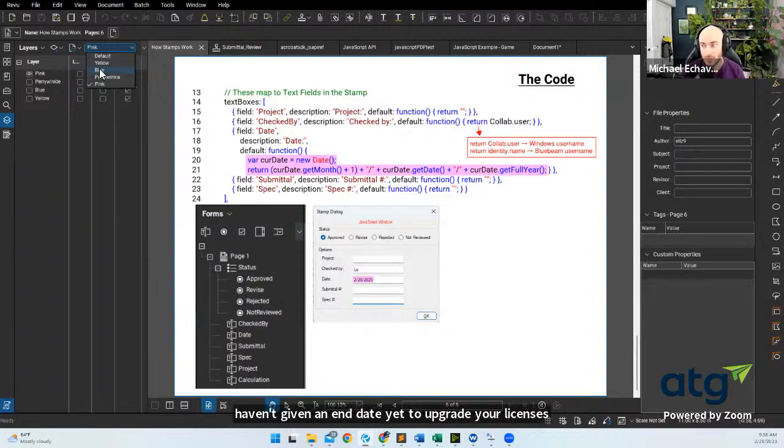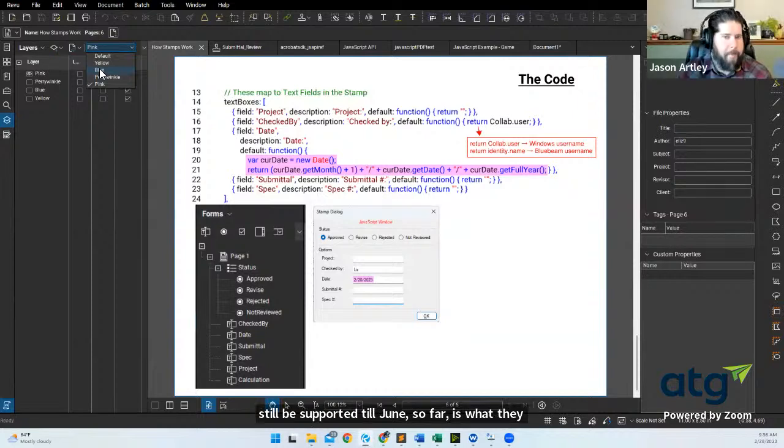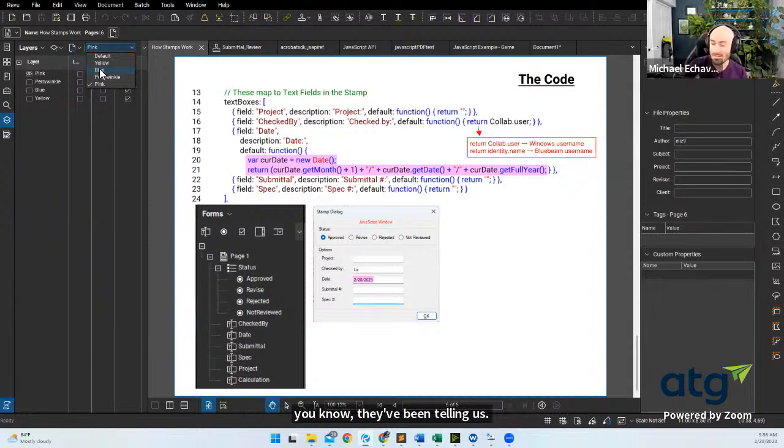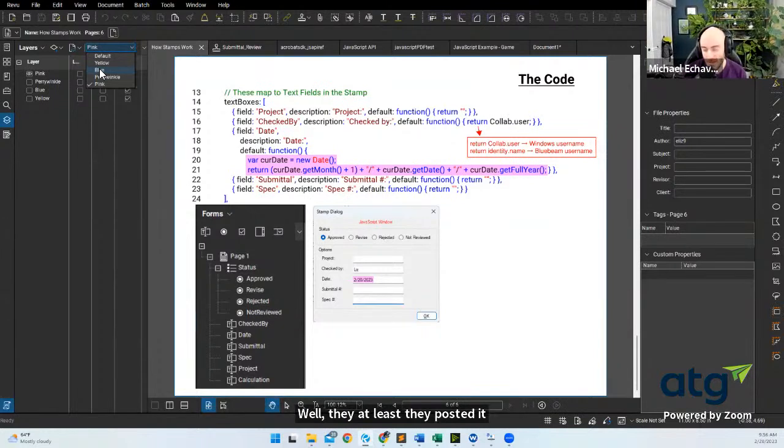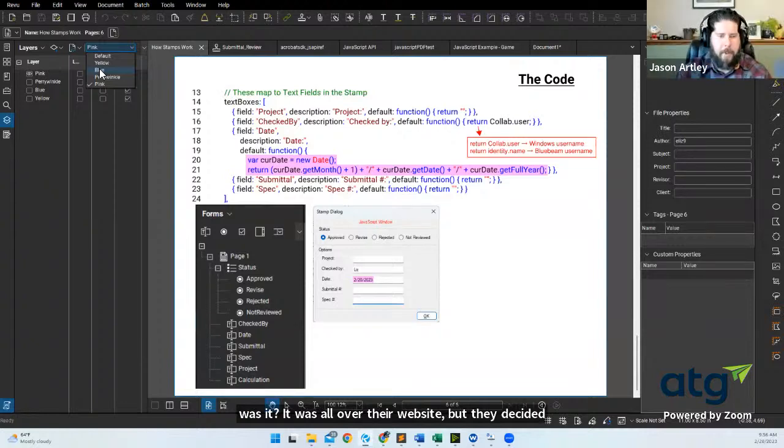That's kind of up in the air, of when they'll not let you upgrade from 19 and below to Revu 20. So just be aware: end of life did get pushed back to June. So your studio will still have access and you will still be supported till June so far, is what they've announced. Correct. And we don't know if they're going to move the goalposts again. I don't like it when they make us liars, because they've been telling us to get everybody by March 21st. But at least they posted it. It was all over their website, but they decided to push it back. Yep. And that's been changed.